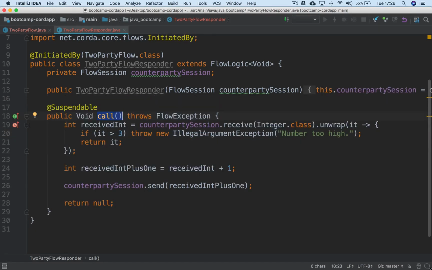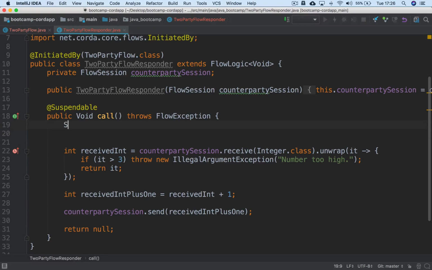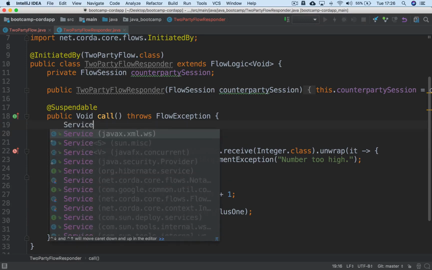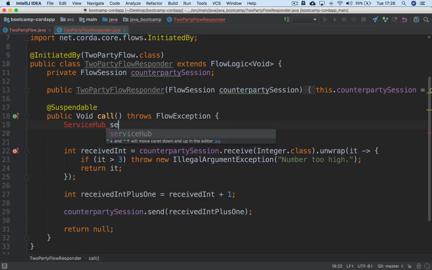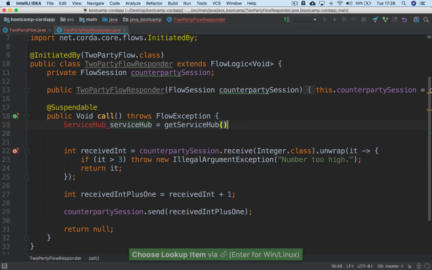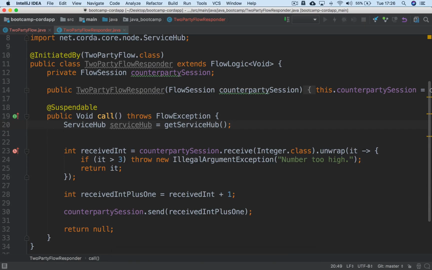And the final piece of flow logic API you need to be aware of is just the service hub. So the service hub is this object that's available to the node inside flows. And basically we just call get service hub and we get access to it. And the Service Hub is a portal to all the various services the node offers. So inside the Service Hub, we'll have a list of past transactions, of states we know about, of the network map. It gives us key management, the ability to create signatures.